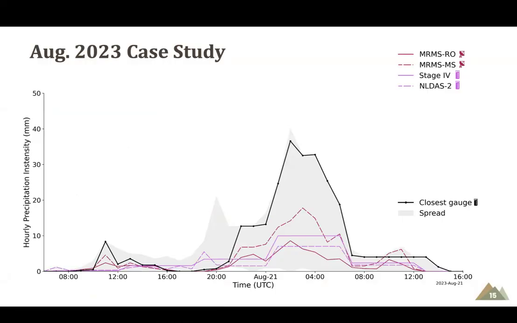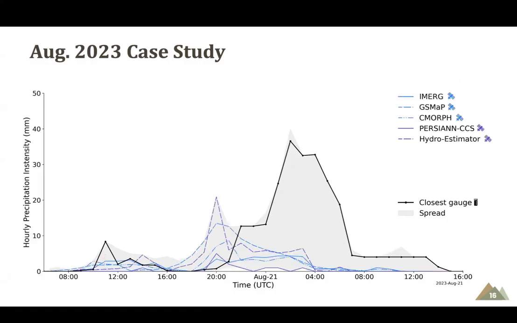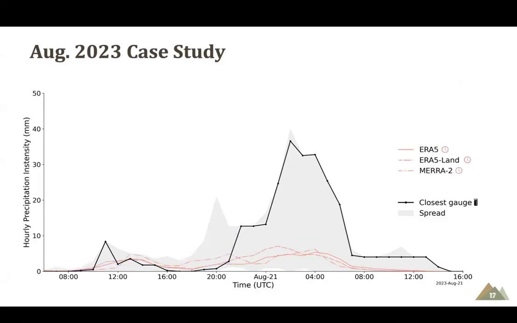If we take a look at our radar and gauge blended products, we can see that those are matching pretty well in terms of timing with the gauge, but they're capturing lower intensities in this case. The satellite products are also capturing lower intensities than the gauge did, but they're peaking several hours earlier. Our reanalysis products are showing pretty significantly lower intensities, and that's not particularly surprising because reanalysis products have coarser resolutions than the radar and satellite-based products that I was looking at, so it makes sense that the intensities are lower.